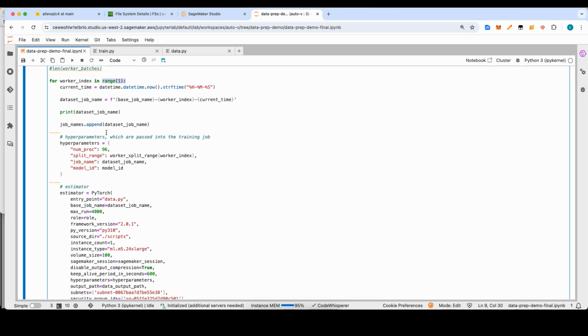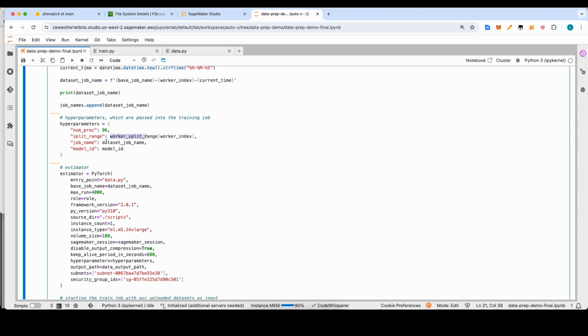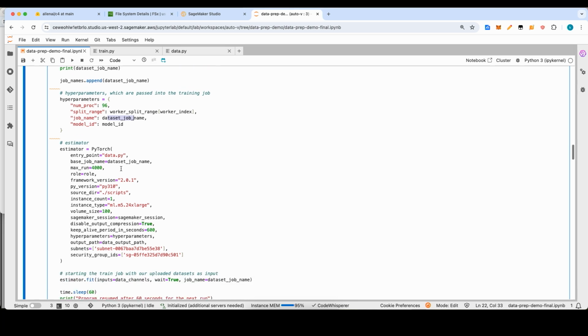A few key things here. We will first create the hyperparameters. Here we are specifying the number of processes that we want to run in parallel to work on data processing. Now we'll be using an ml.m5.24xlarge instance, which comes with 96 vCPUs. And we are just defining that we want a thread for every CPU. We'll pass on the split range, which is 68 in this case, and the job name that will help us identify the specific job and browse the FSx later on after the job is completed.